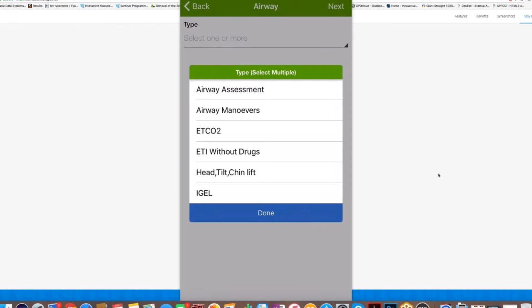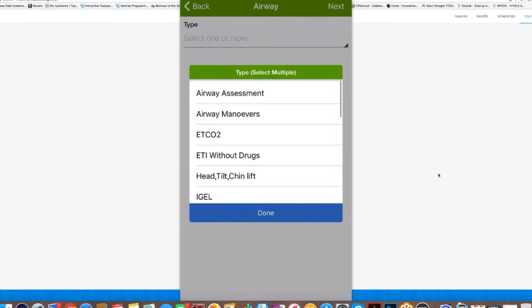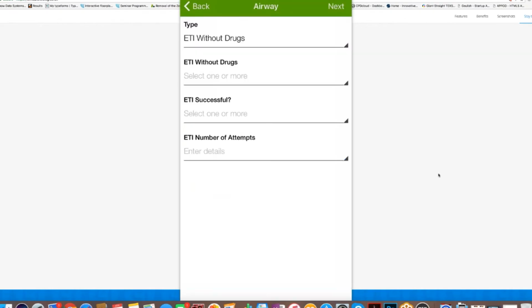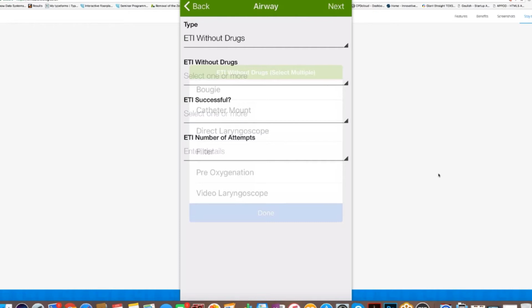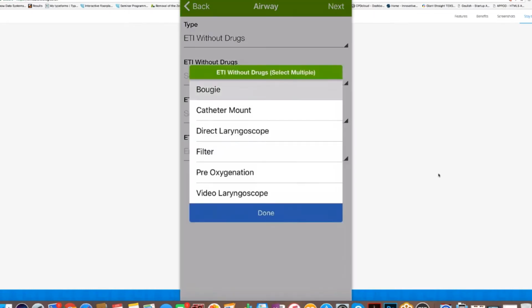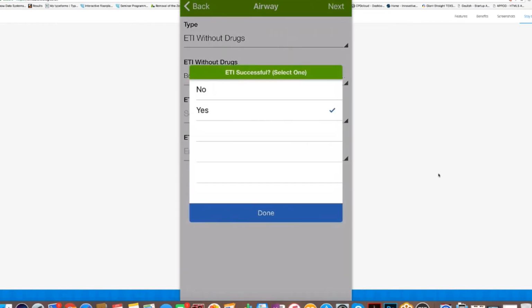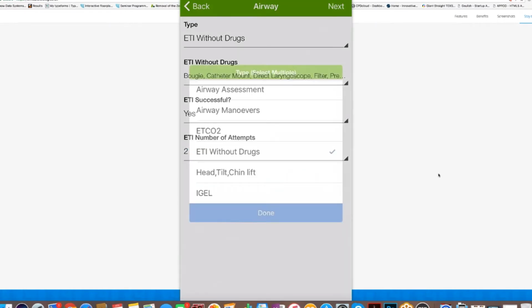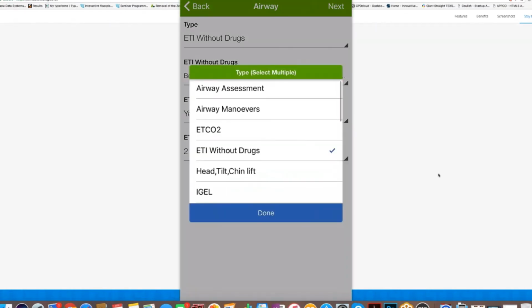And then it goes through the airway, breathing, circulation. And if I click onto endotracheal intubation without drugs, you'll notice then it's very specific. So again, the app understands endotracheal intubation without drugs, and it then starts asking me what specific pieces of kit I used in that context. Was it successful, yes or no, and how many attempts did I use? And that specific piece of information on there will be included on your ambulance airway log.